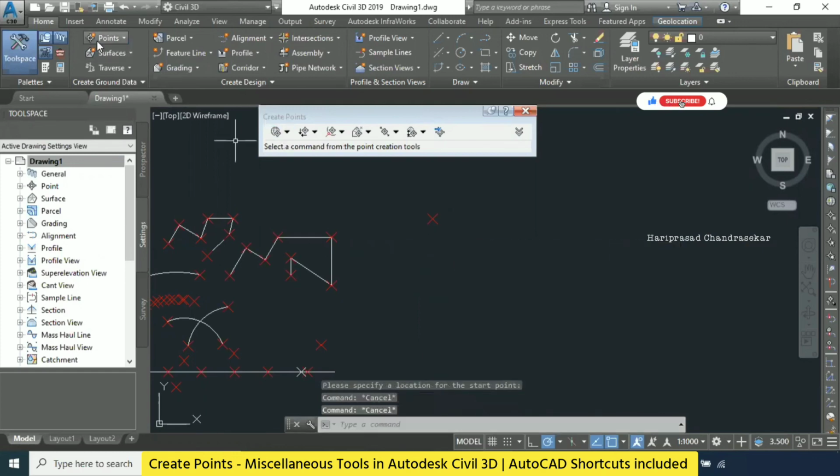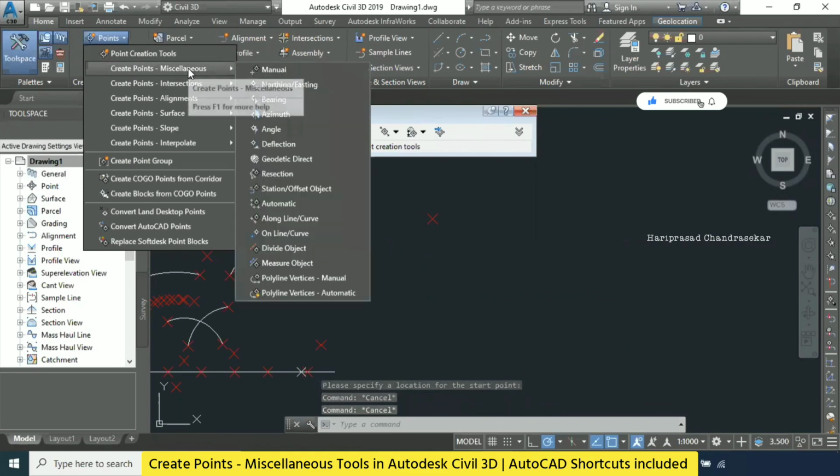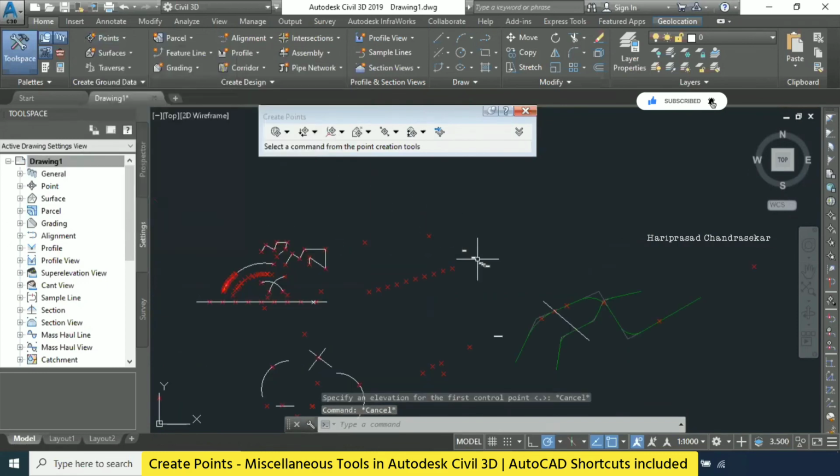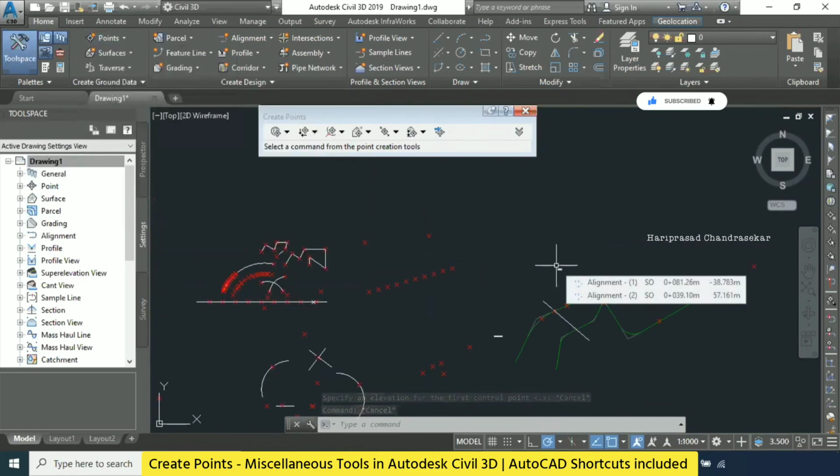So all the points we have discussed, all the miscellaneous create points. Now you have understood what a COGO point is, what data COGO points have, and how to create them manually with all these options.